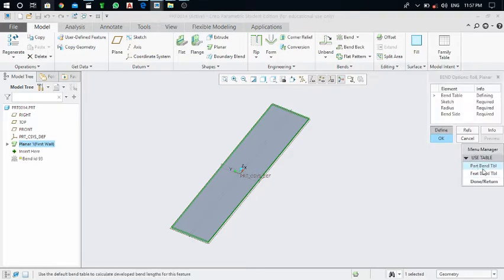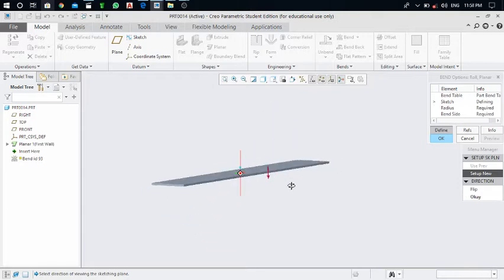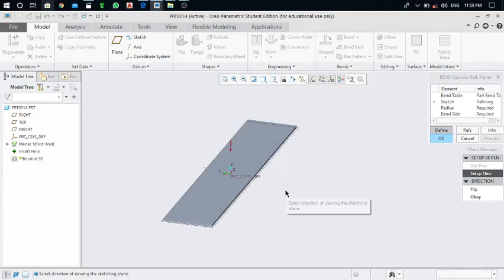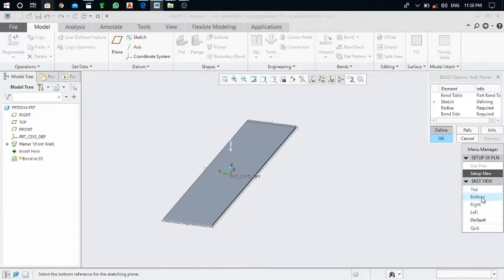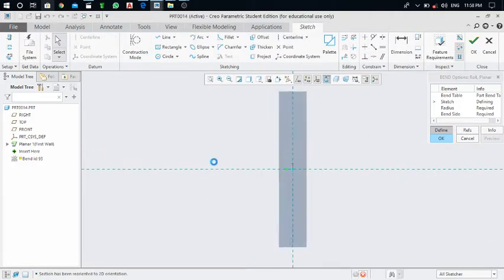Next, from here part bend table, click on done and reference. And next, the system is asking to select the reference plane, so click on this surface. Here one arrow is generated. Here you can see you can flip or change the direction of this arrow. This is the direction of viewing the sketching plane. From here you can change. Click on OK and again click on now. Select this orientation default. Click on normal view.